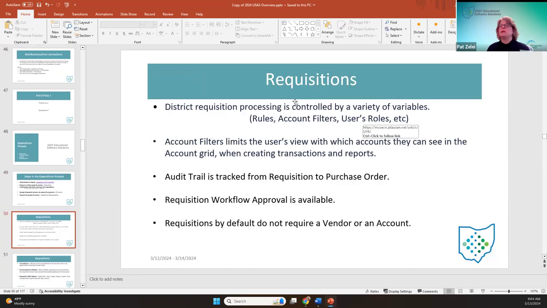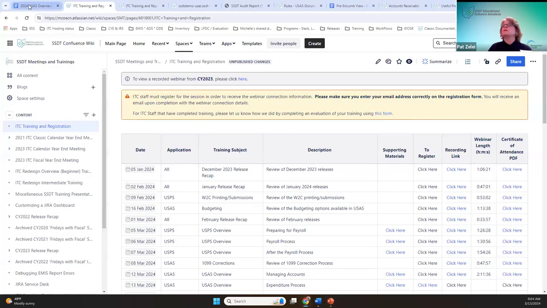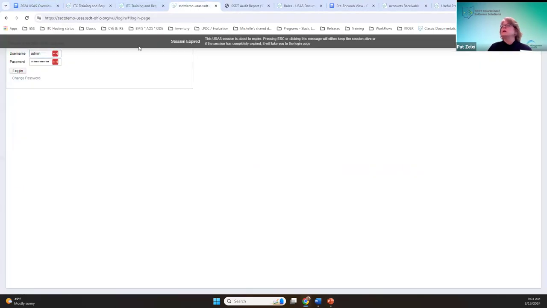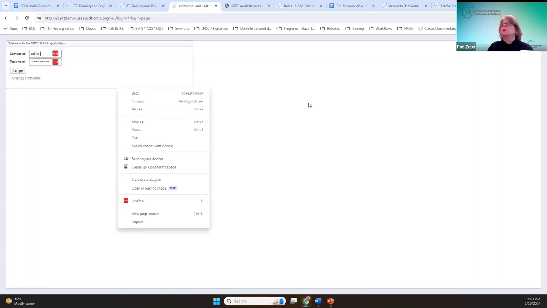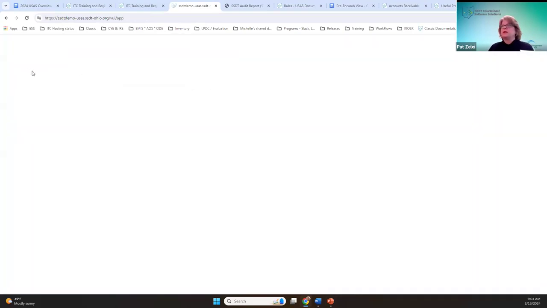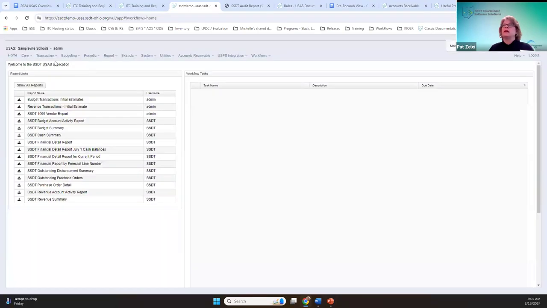So, some general facts about a requisition: the processing in USAS is actually controlled by a number of variables, including users' roles, and I'm going to go into this system. Depending on the user's roles, they'll have different permissions with requisitions. Most of today, I'm going to be logged in as admin, so we'll be able to see everything. At one point, we will set up an account filter, because that's another variable, and log in as a cafe secretary to show you how that scenario would look.